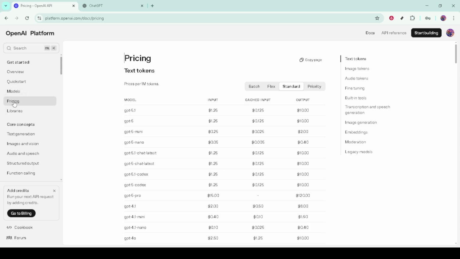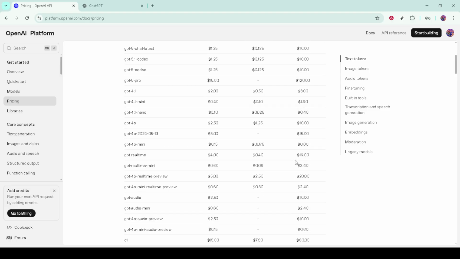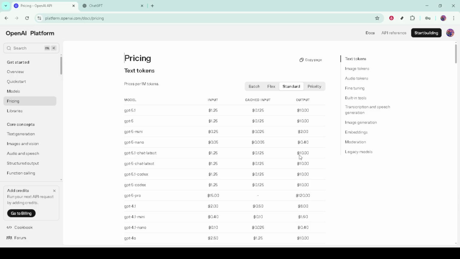Now you should be presented with several plans to choose from. Take your time here to review each plan's details, features, and pricing to decide which one aligns best with your needs. Whether you're a developer, a business, or just experimenting, there's likely a plan that suits you. Once you've made your decision, go ahead and click on the plan you want to subscribe to.